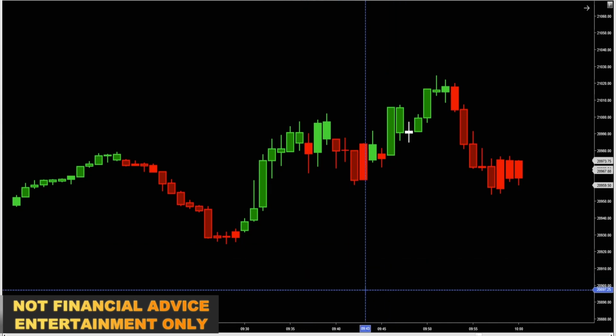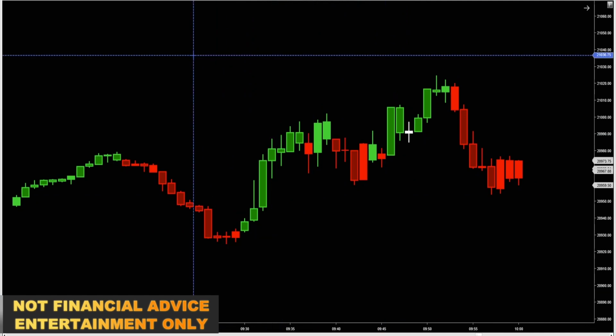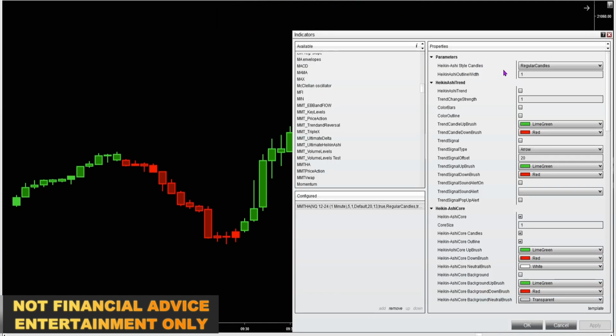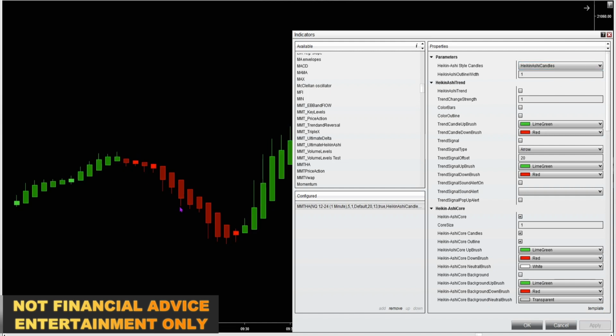This is what you should see default out of the box. Right at the top here, you can see we have two different modes: regular candles or HEIKIN-ASHI candles. If you choose HEIKIN-ASHI candles, now it displays actual HEIKIN-ASHI candles. These HEIKIN-ASHI candles are what all of the different logics are based on.